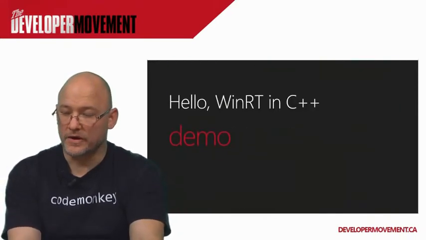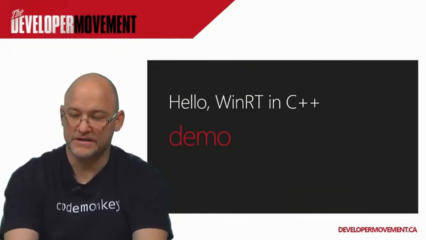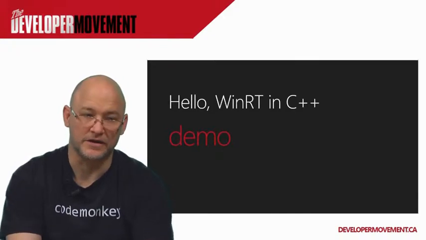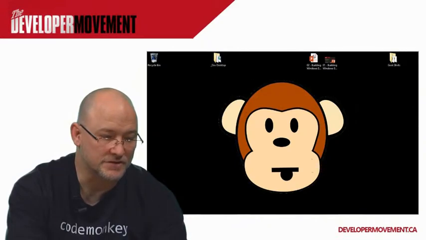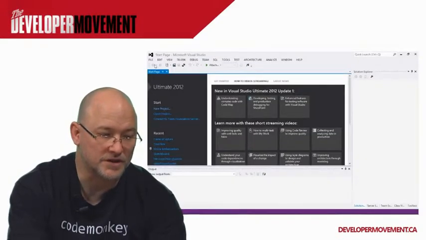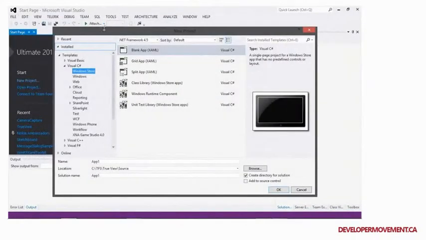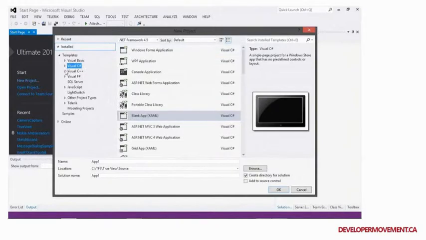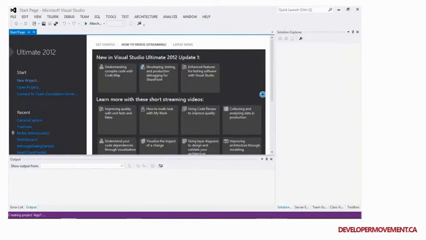So what we're going to do here is take a quick second and do a quick Hello World application in C++ utilizing the WinRT. So I'm just going to connect to my Visual Studio here. I'm going to make a new project. I'm going to go File, New Project, and we're going to go to C++, look at Windows Store app, and create a new Windows Store app in my demo space. Okay, so we'll create a new blank app.